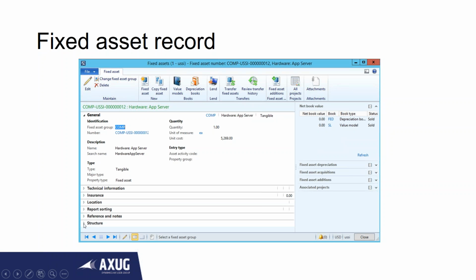This is basically just additional fields that you can store, any kind of user-defined fields that you want for the asset. We have employee responsible, the location of the asset, any things that you would want to record just to keep track of it better. Also, if you notice when you open the fixed asset record, you immediately see the net book value and the different value models and depreciation books right to the right. So you can see that there's a depreciation book, federal, and also a value model straight line, and the status is both sold, and the net book value is 0 for both of those.